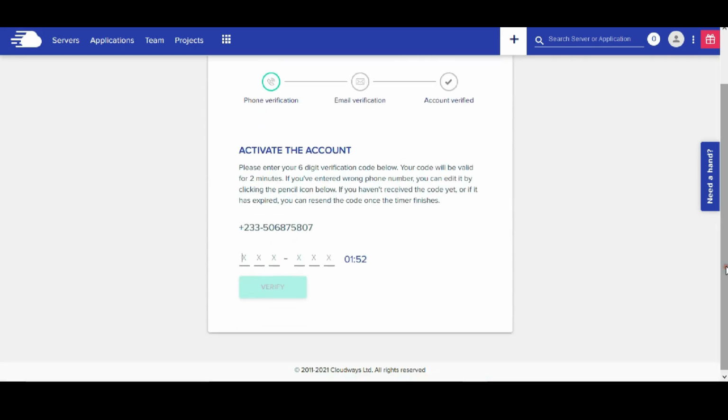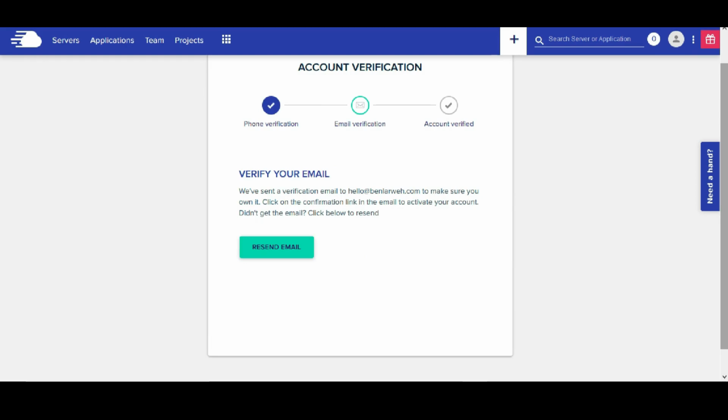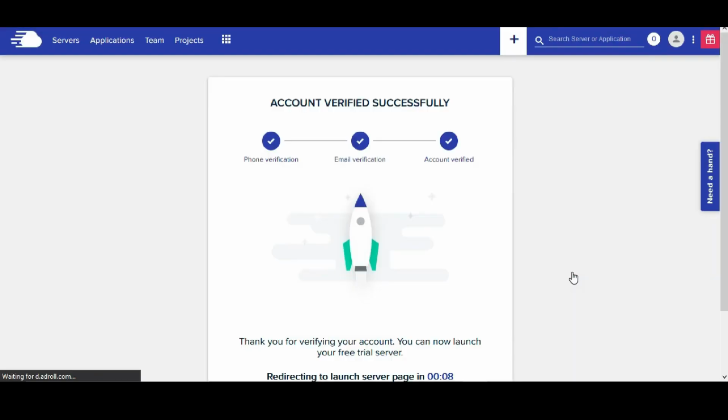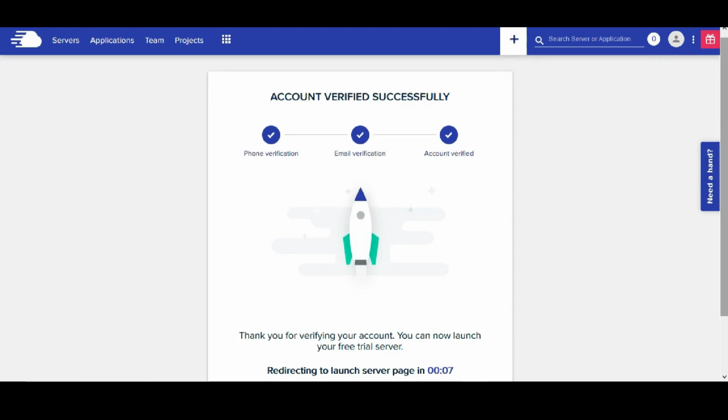An activation code will be sent to your phone. Enter that code here. Click on verify. An email verification code will be sent to your email. You follow through to activate your account. So check your inbox for a message like this asking you to activate your Cloudways account. Click on activate account. Now the verification process is complete and you see this message, account verified successfully.